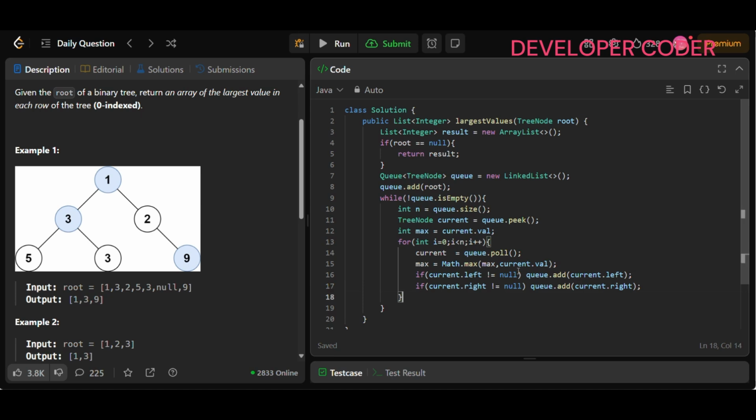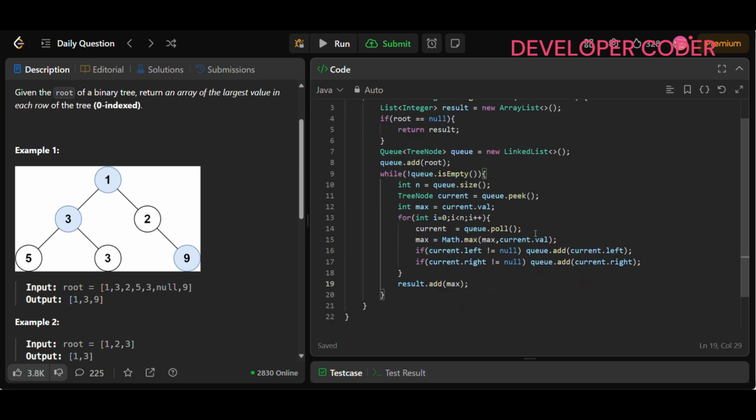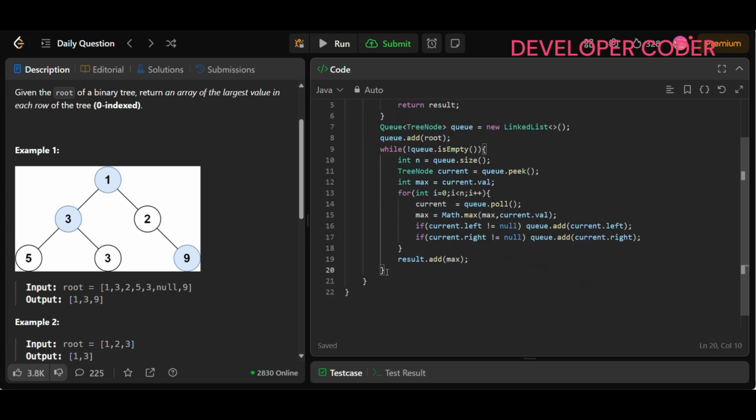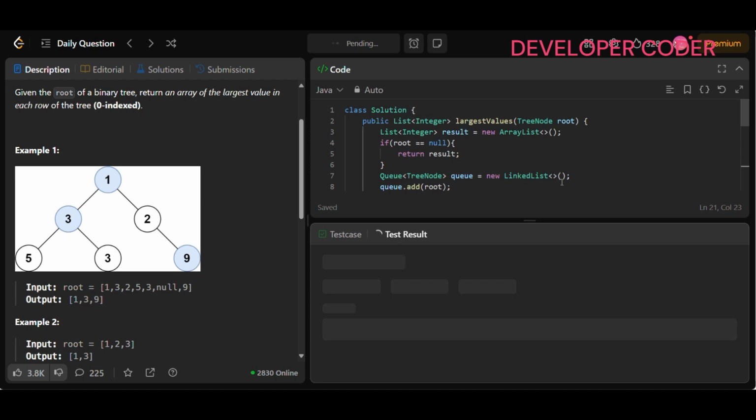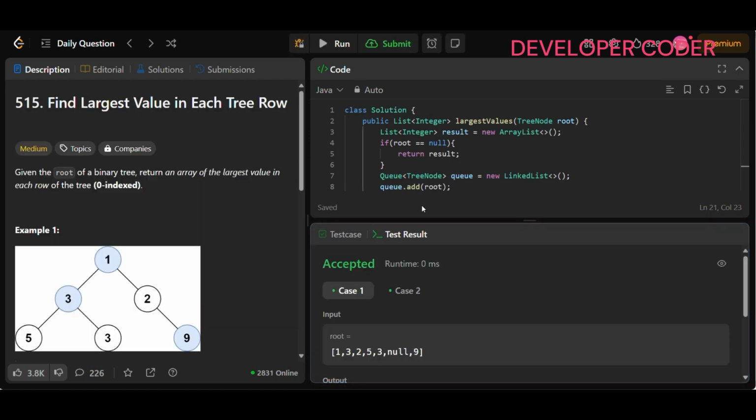And here after this for loop, in the result, in my array list just add the max value at this particular level. And in the end just return result. Okay, that's it. So now let's run the code and see if there are any code issues. So the test cases have been accepted. Now let's submit it.